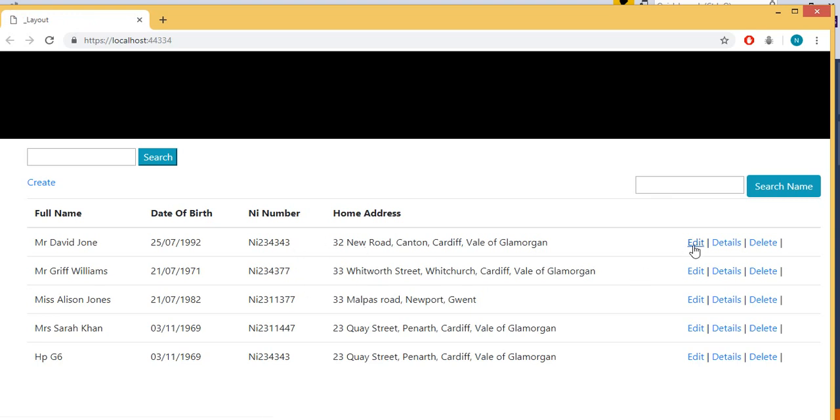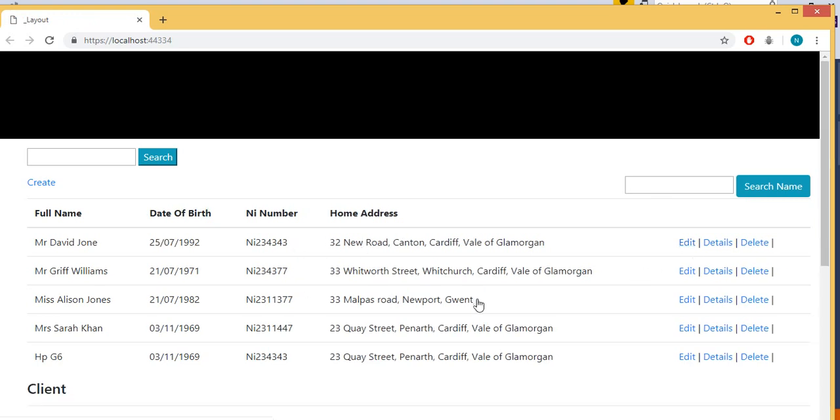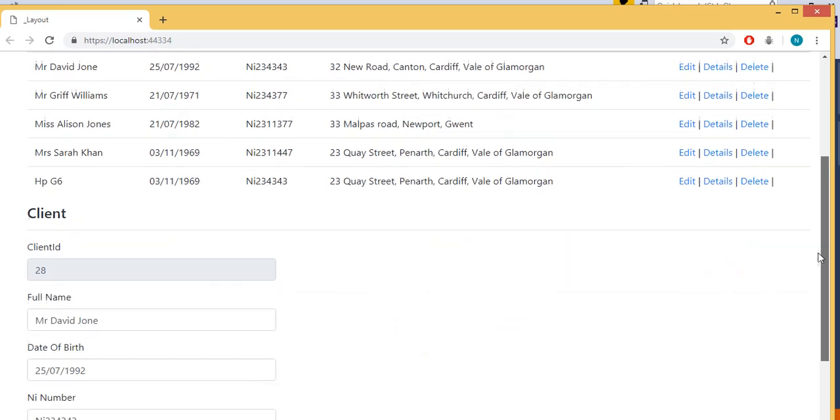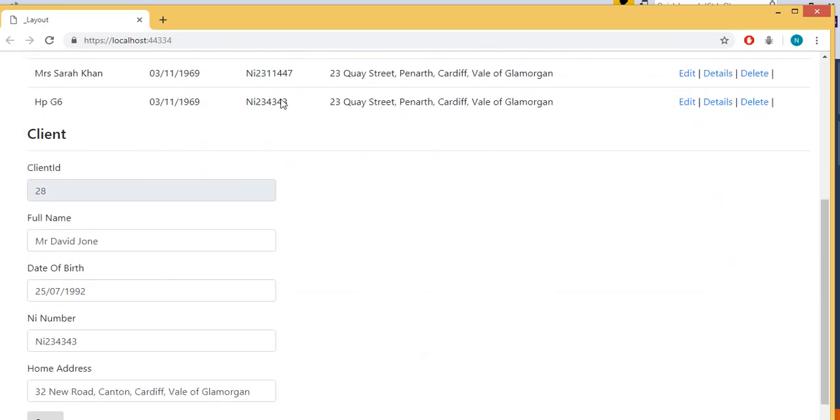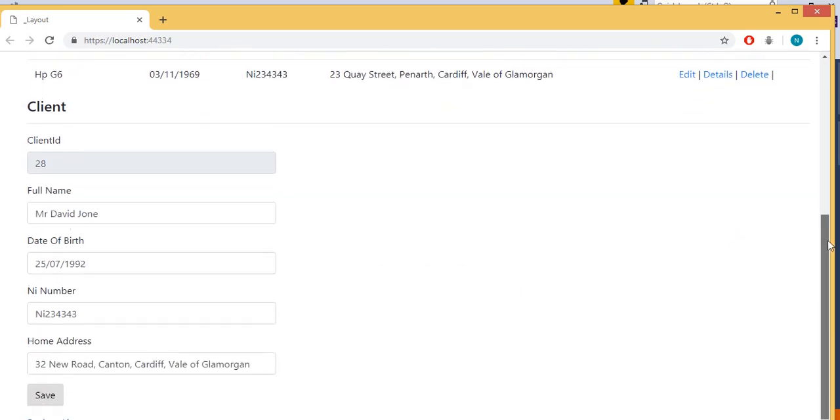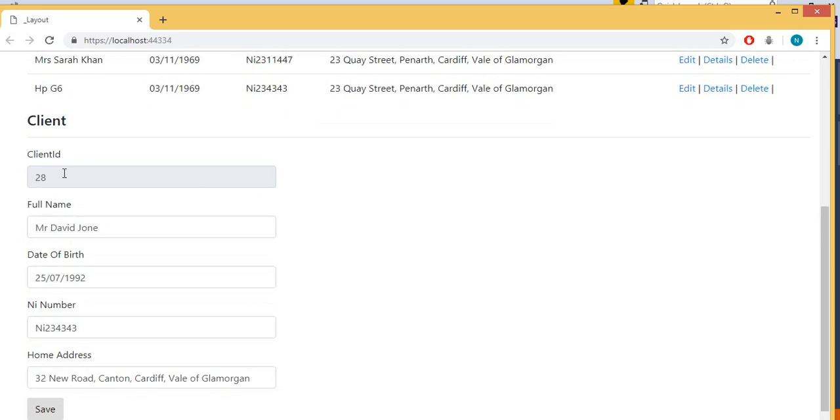Okay, when you click edit here, it's going to render a partial view below these records. So we create a div, and within that div it is showing these records here.